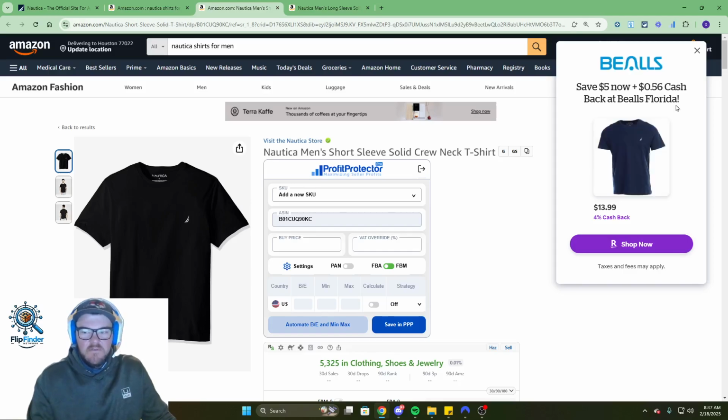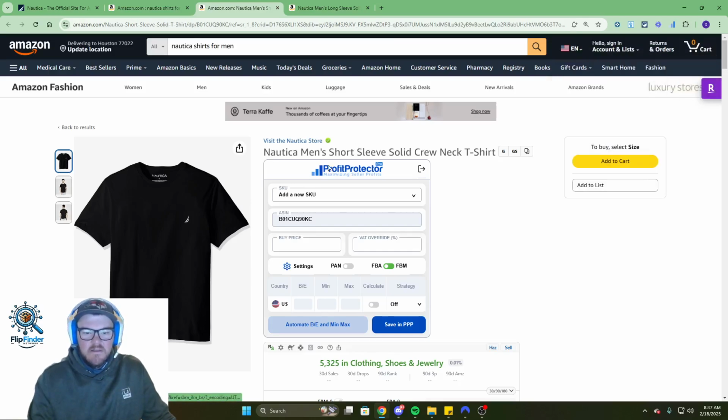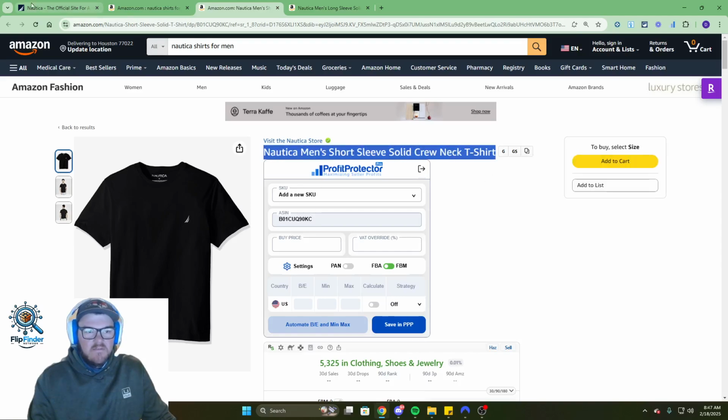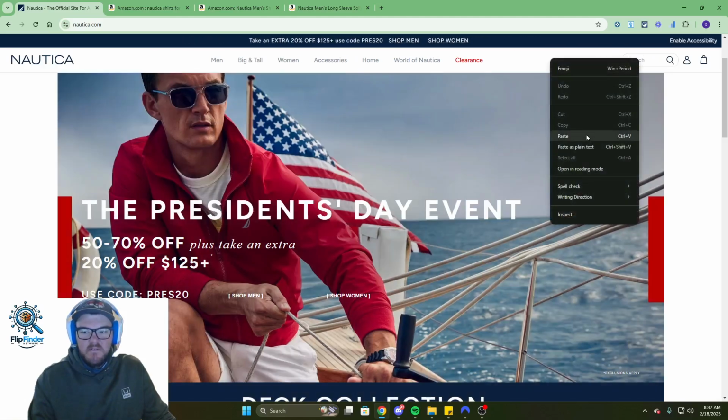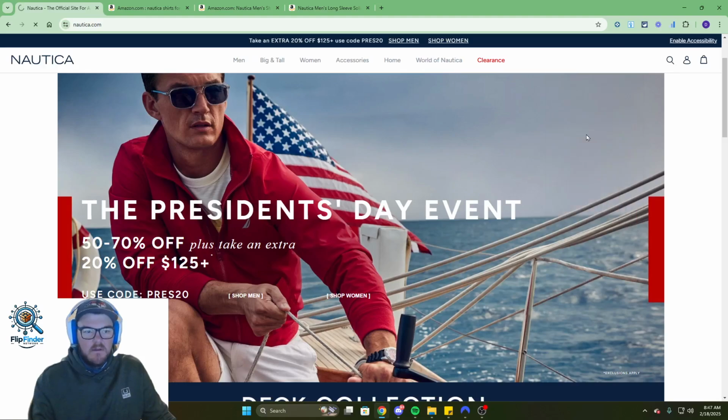So first thing I'm going to do is try to find this product on the Nautica website. So let's just copy this, and we'll take it back to Nautica, click our search box here and paste it over and see if we can find that product.